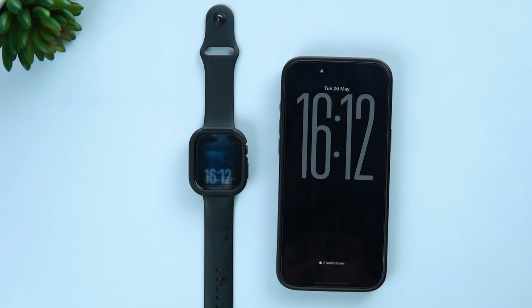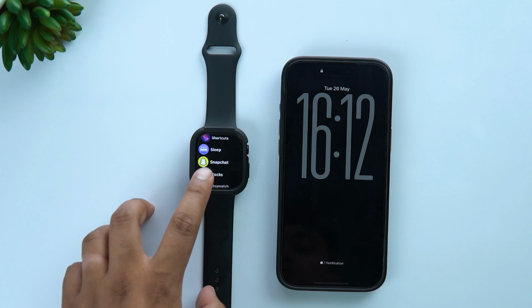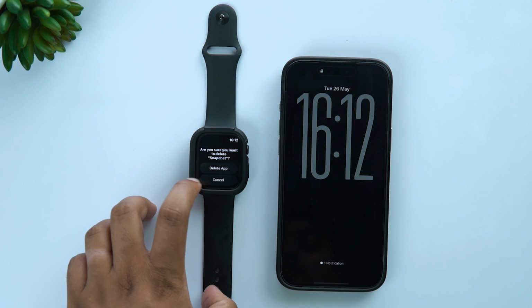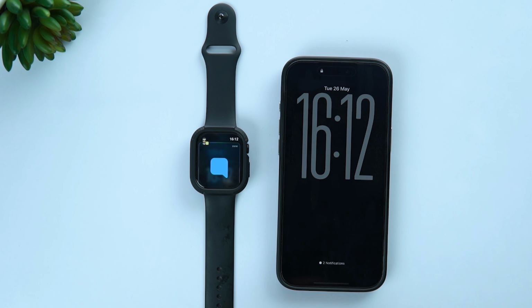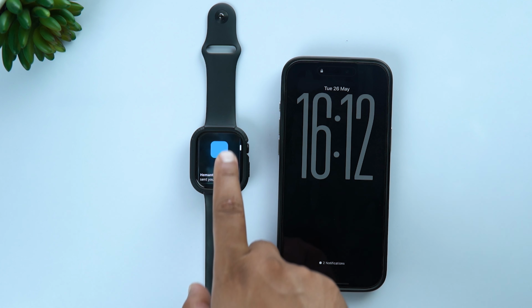Now you might say that replying with notification is already available on the Apple Watch. So what's the use of this app? So let me show you. I'm gonna delete the Snapchat app from the watch and it's gone. Now if I receive any text message, it won't show me the preview and notifications. It'll just show that I have received a text message from a friend.